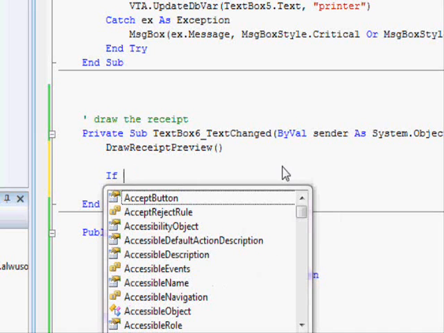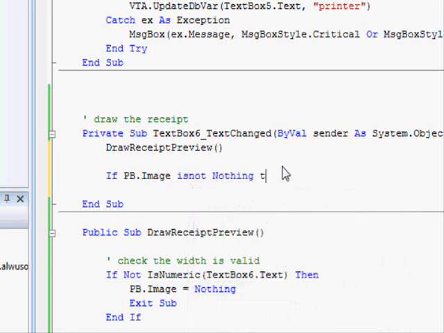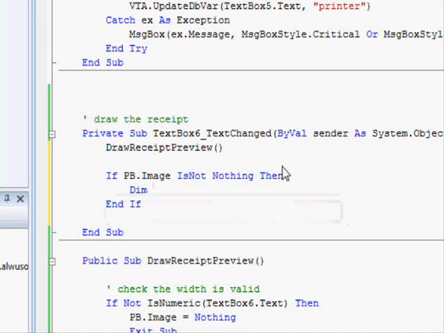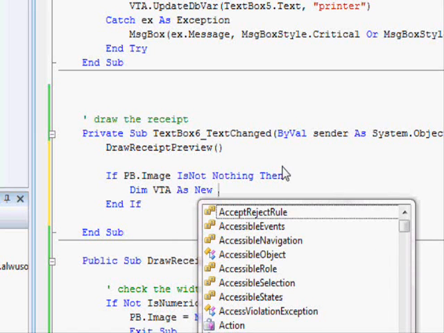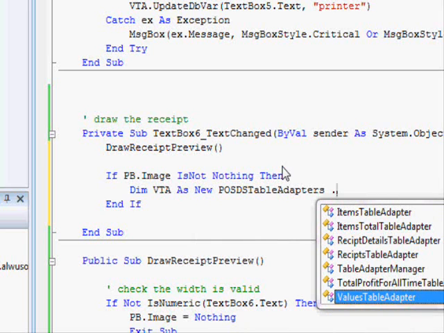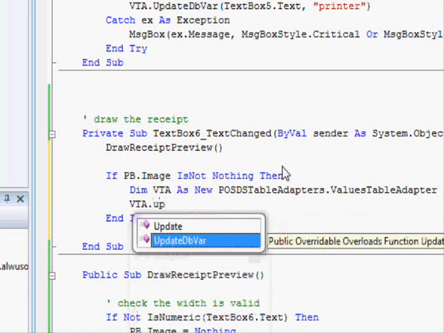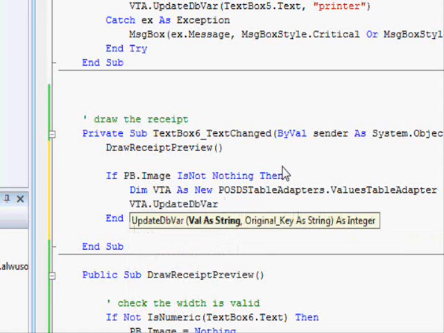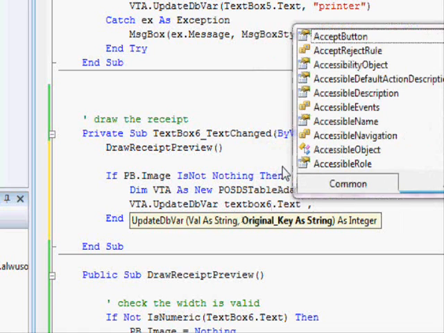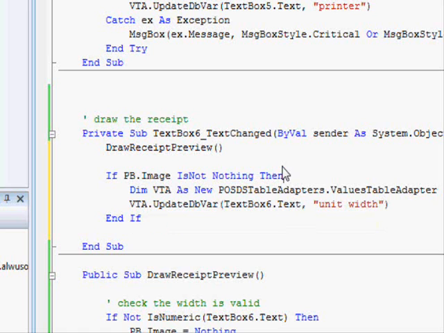So if pb.image is not nothing, then dim pta as new pos table adapters dot what table adapter. pta dot update dbvar. The value is going to be what? It's going to be xbox6.text followed by what? Followed by the key, which is unit width. There we go.